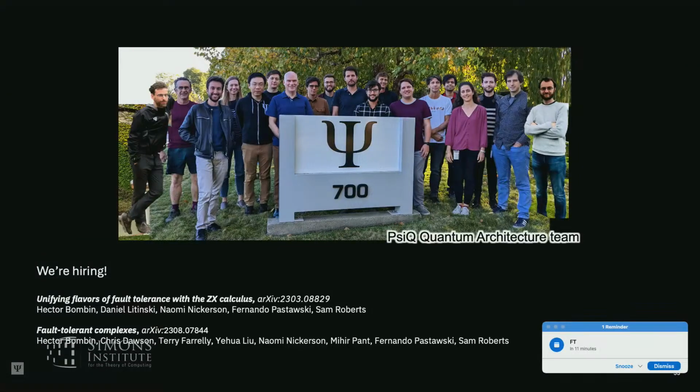This is the team at PsiQuantum and quantum architecture, and a lot of these people did a lot of the work that I just presented.